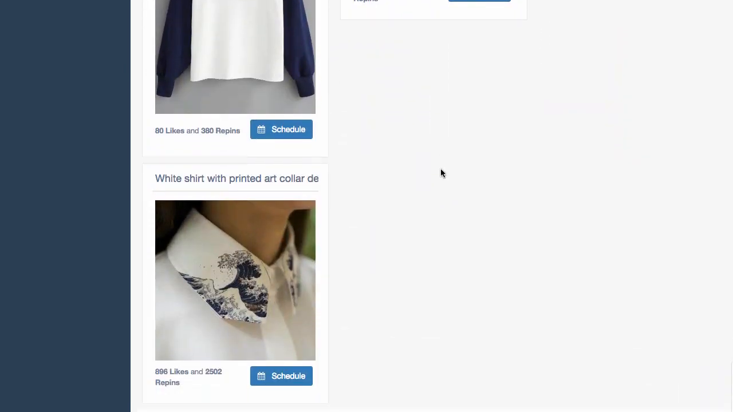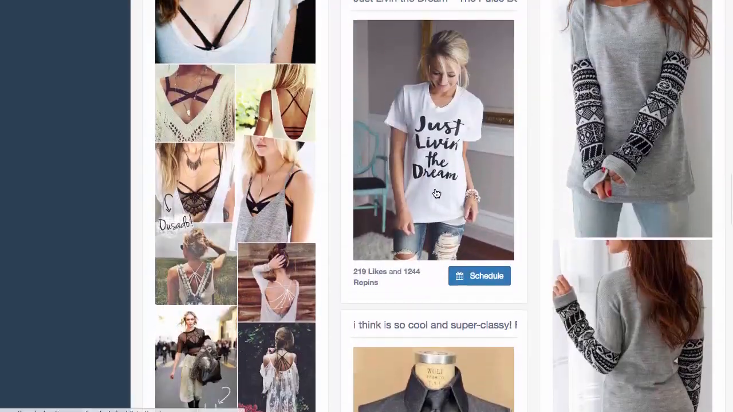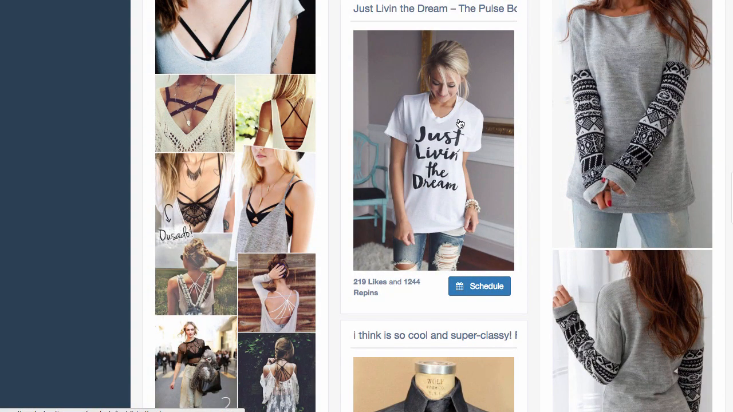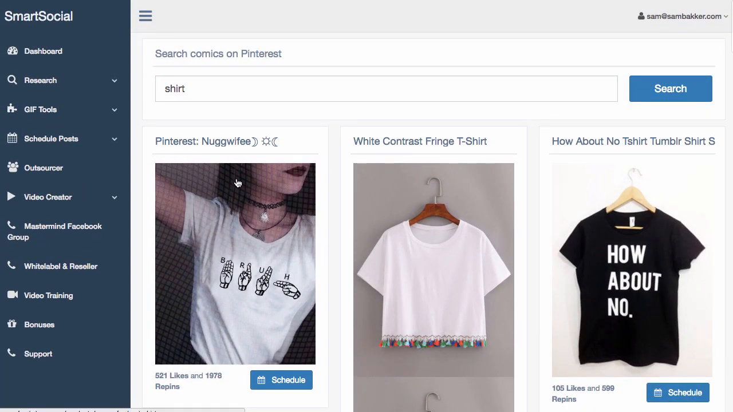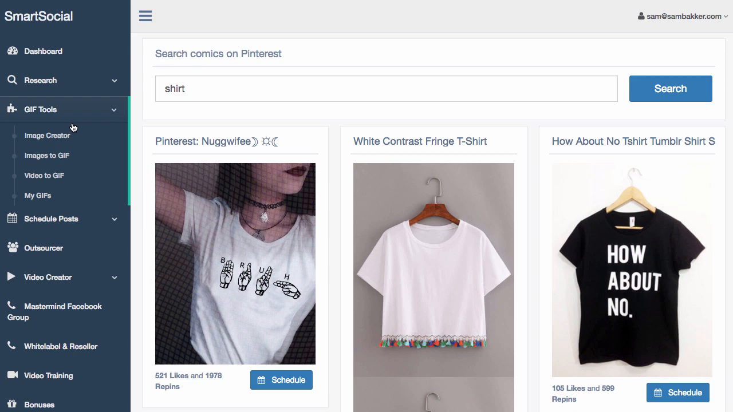So as you can see here, they've got some clothing. You can have a look at the clothing here. You can even repost it and reschedule it based on the search here as well. So this is basically our research we're doing here. We're getting a feel for what people are interested in on these different networks.